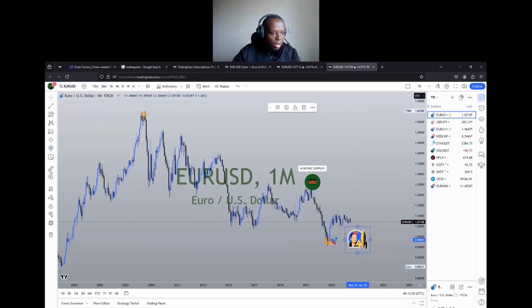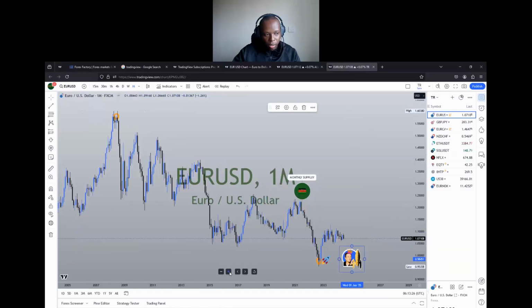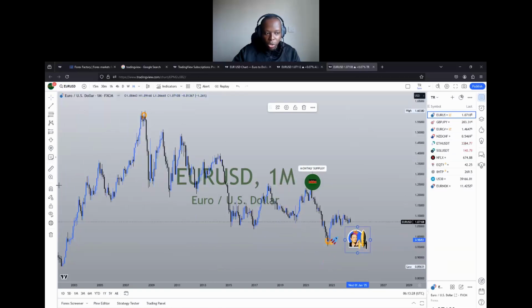So this is the left panel. This is where you have your drawing tools. Don't focus on the zoom in. You can still zoom in here and zoom out here, so you don't have to use this. Don't use the magnet. Don't use this drawing mode. Forget these things. Just forget them.